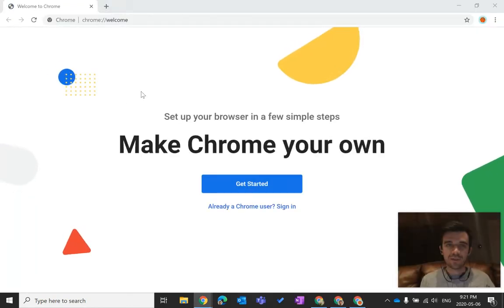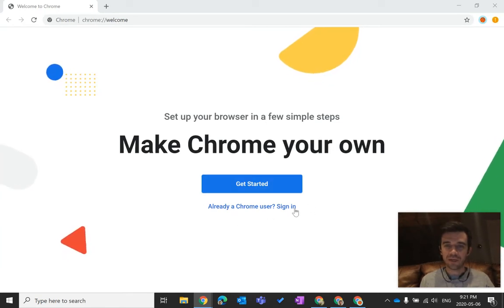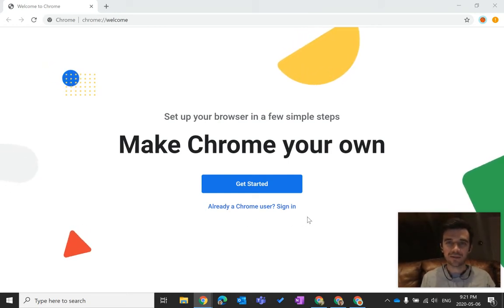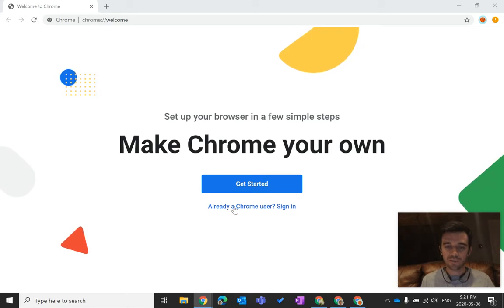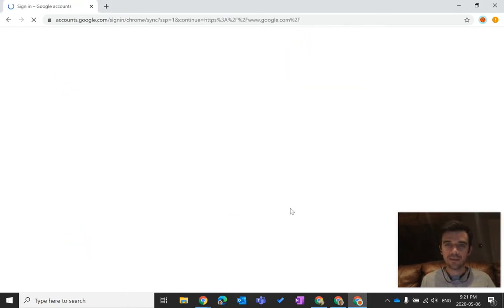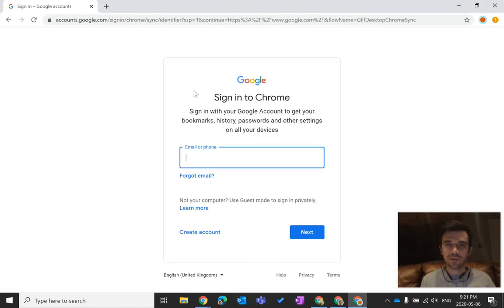It's going to bring you to this window here where it says make Chrome your own. Now you may not be aware, but you are already, in fact, a Chrome user having a WQSB account, because our accounts are synchronized with Google G Suite. So you actually have access to sign into Chrome directly with your WQSB account. You can click sign in, and it's going to bring you to the sign in page.